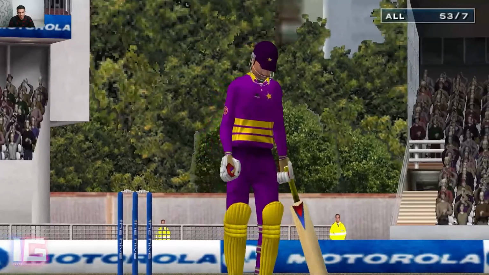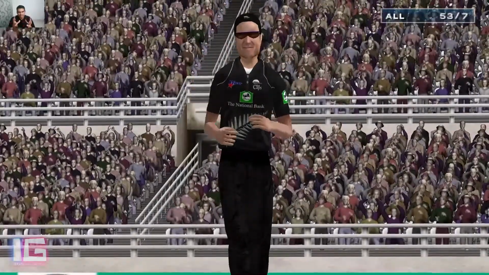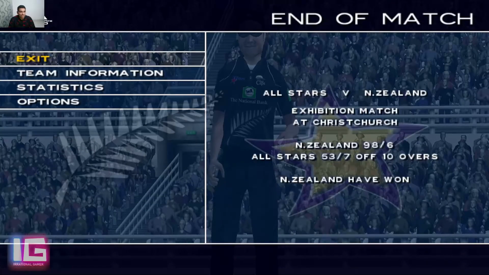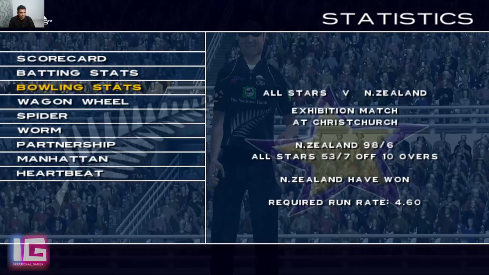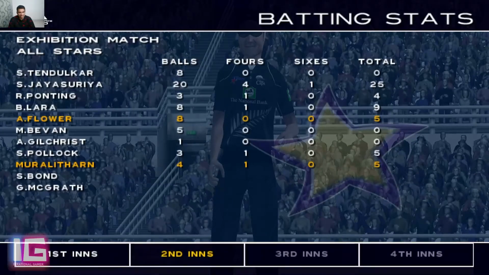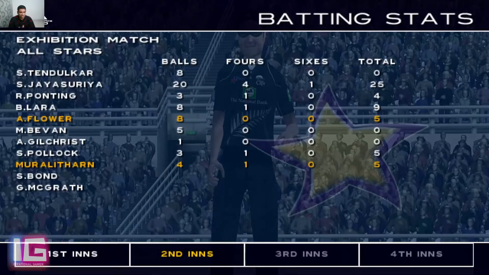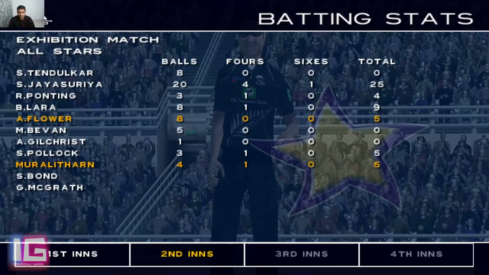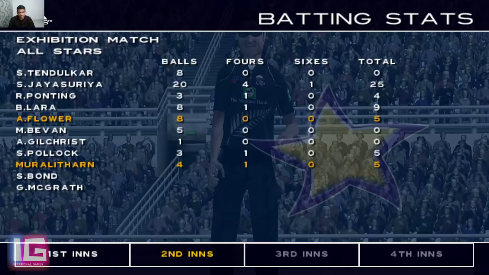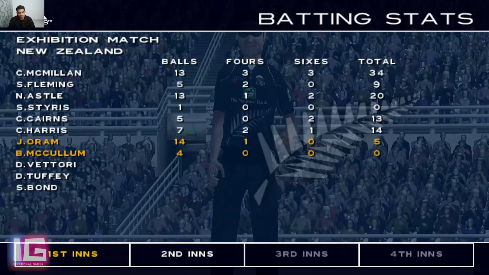That's a shame, All Stars. You were legends. You were meant to win this match. Here's the batting statistics. Only Jayasuriya scored 25 and he was the only one to hit a 6, and that's hard difficulty for you.